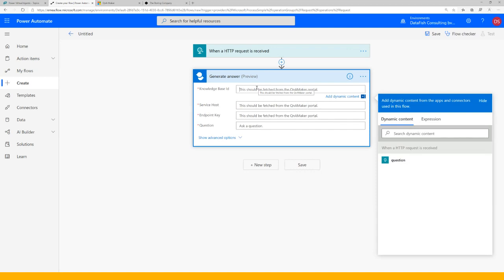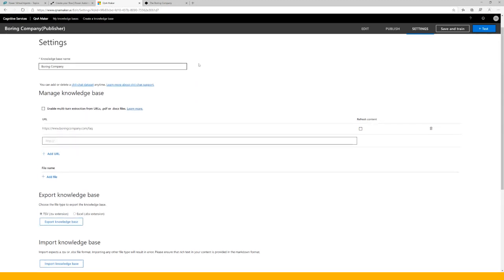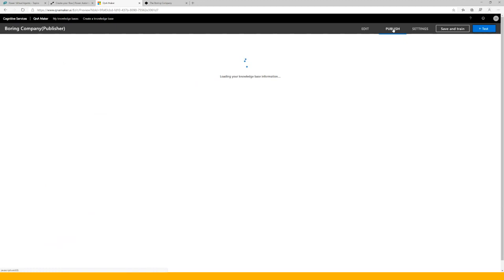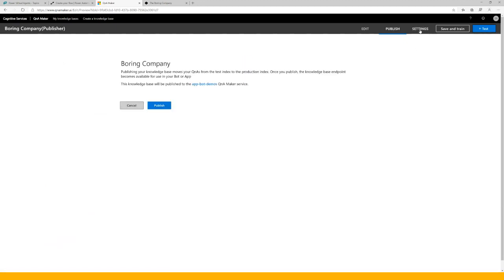Now we need to fill in certain details about the knowledge base. I've already made the knowledge base. We'll go to QnA, to the boring company that I had created. If you click on publish, settings.